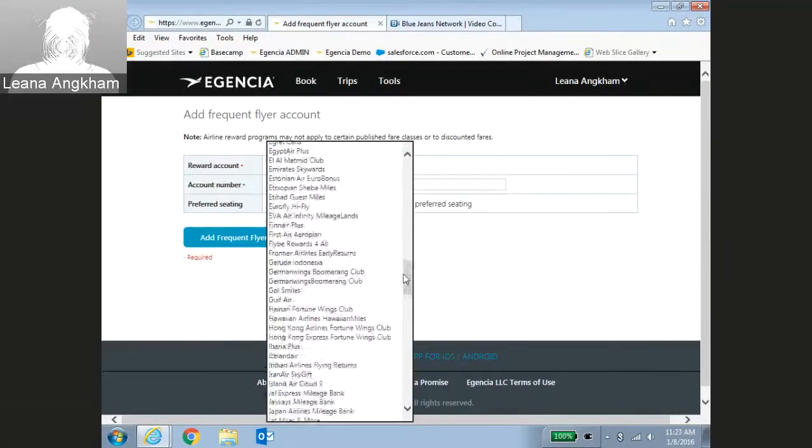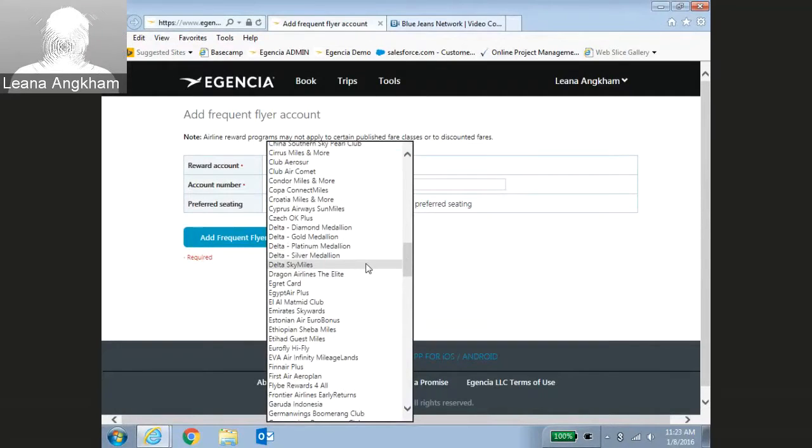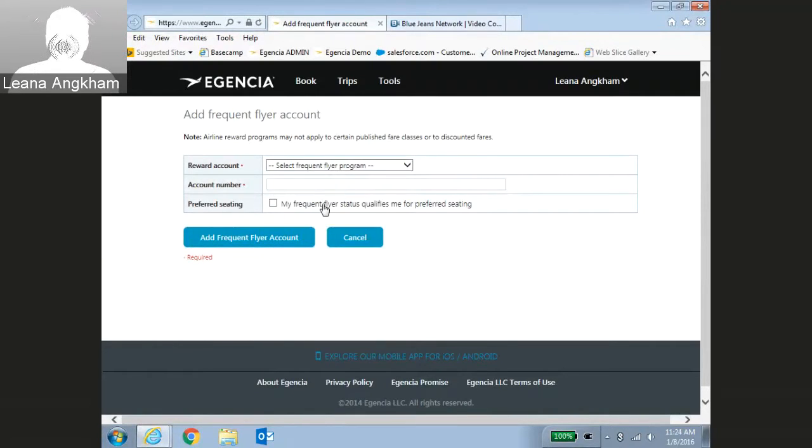So Delta currently has 5 different levels. So you can see Delta Sky Miles all the way to Delta Diamond Medallion. You want to make sure that if you are Delta Diamond Medallion, you indicate that versus just putting a number for your Sky Miles. We want to make sure that the airline has the most accurate information. That way your preferences or your benefits are applied once you are at the airport and check in or once you depart. Also, if you know that your status qualifies you for preferred seating, you can always check on this box here.